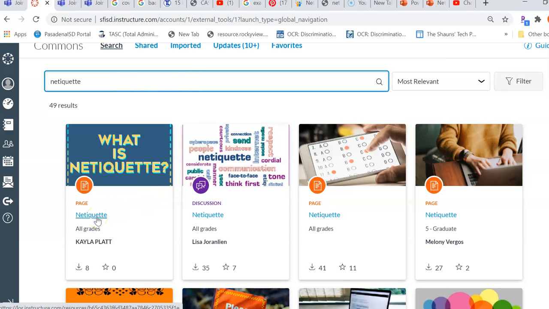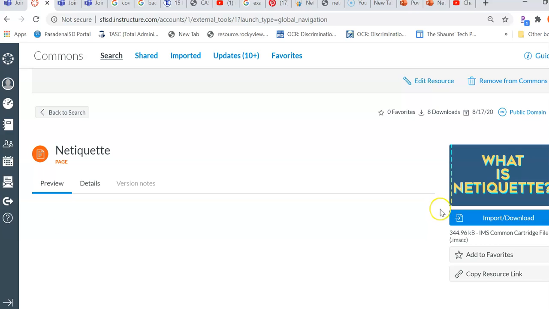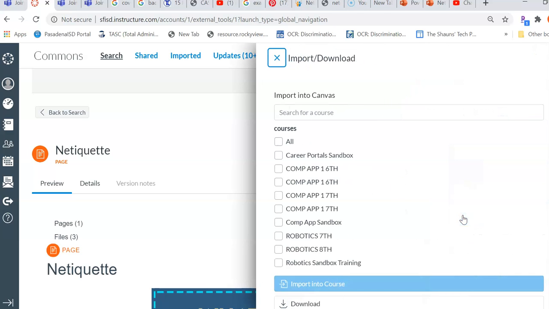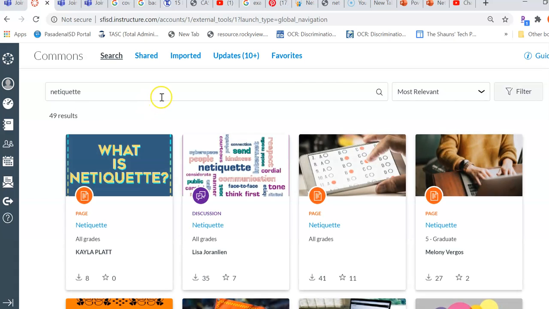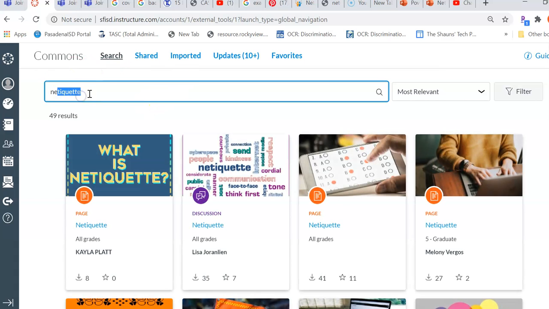Here's the first page. You can take this one and click import, download, and add it to your sandboxes, add it to anything that you want. So add it to all of your courses.